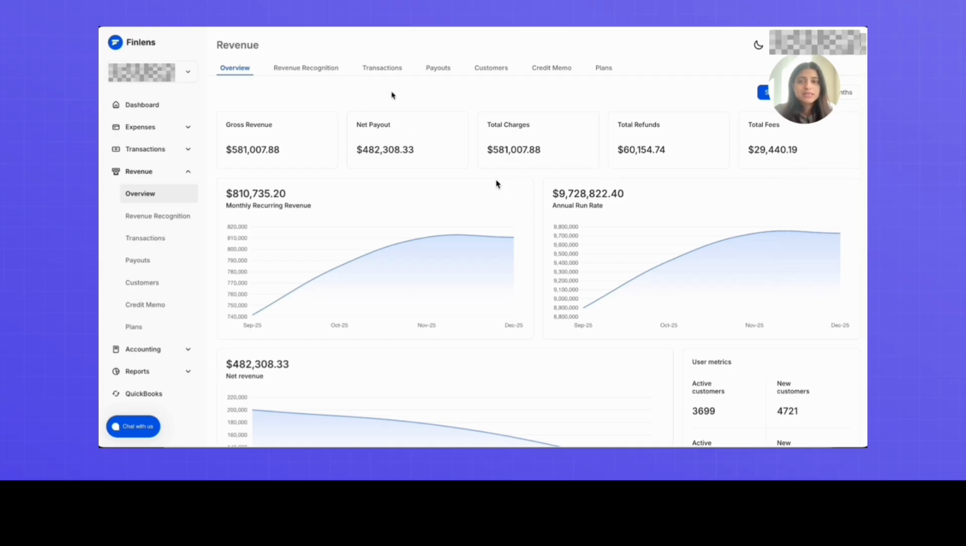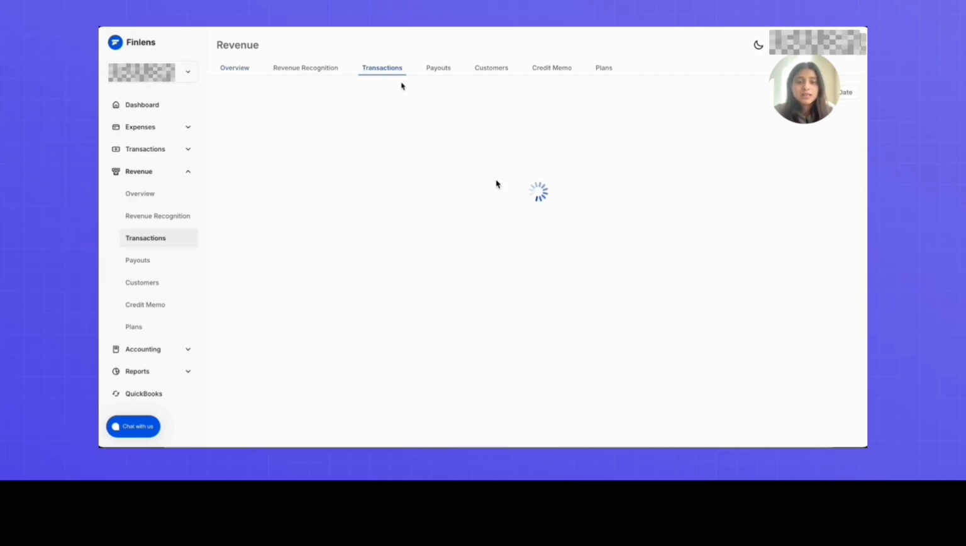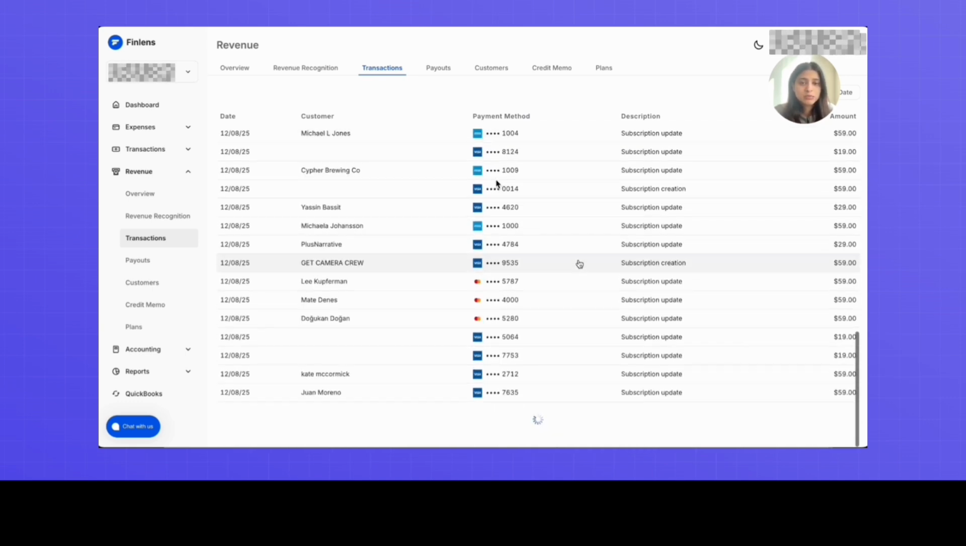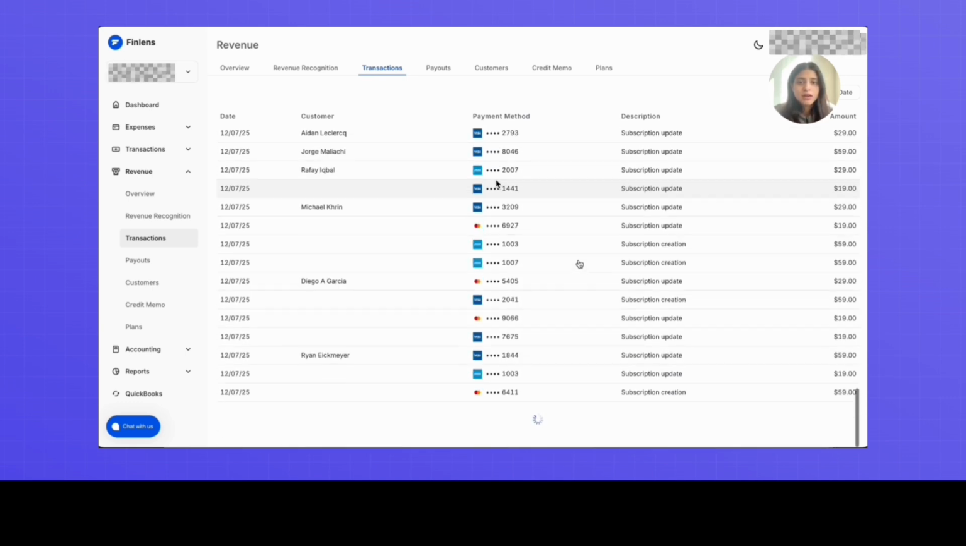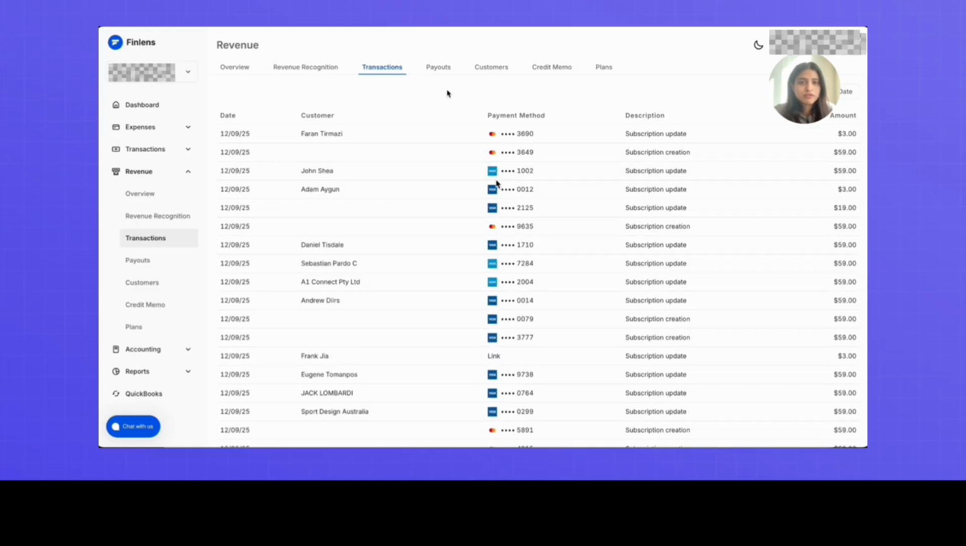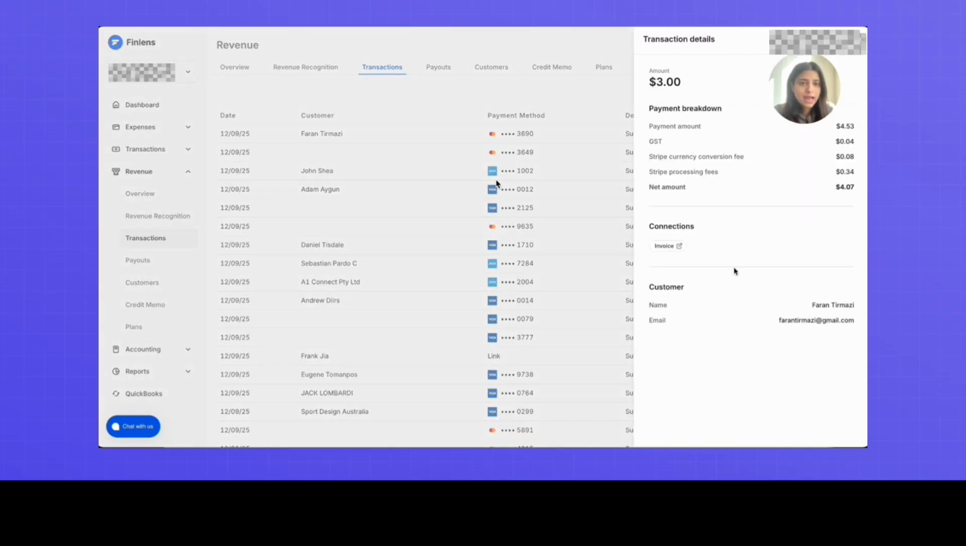We also have a separate dashboard, for example the transaction tab. This tab has a list of all the transactions that have been made for the selected date range. If you want to know the details about a transaction, all you have to do is select one of those and it will give you the data that it has for that particular transaction.